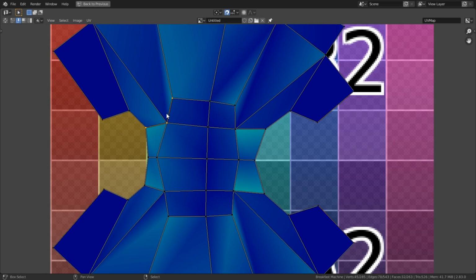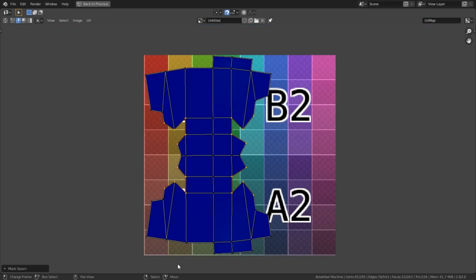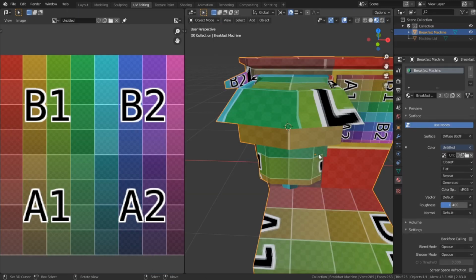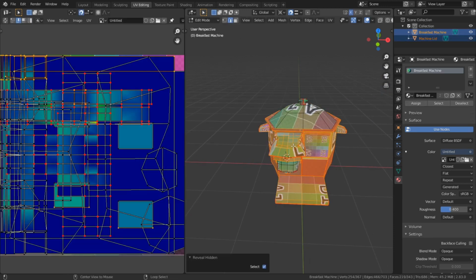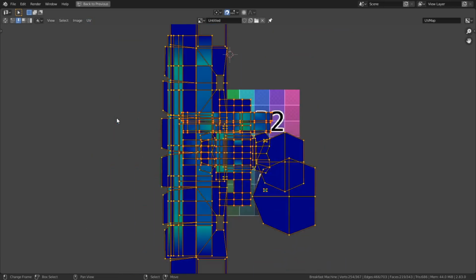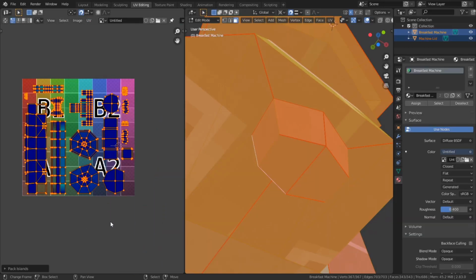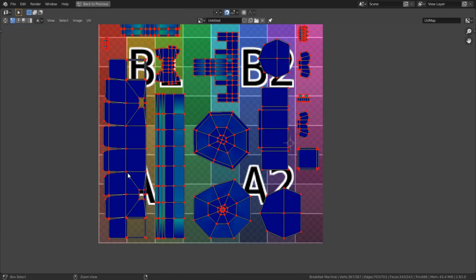Now to just alleviate the stretching, I'm just gonna mark seams along it where I see there's a lot of stretching. And with that, we got the last island made. Now we just gotta select everything and put it all together. Go back into object mode, select the lid and the pot, then go into edit mode, average out all the islands, pack it all together, and there we have the final UV map done.